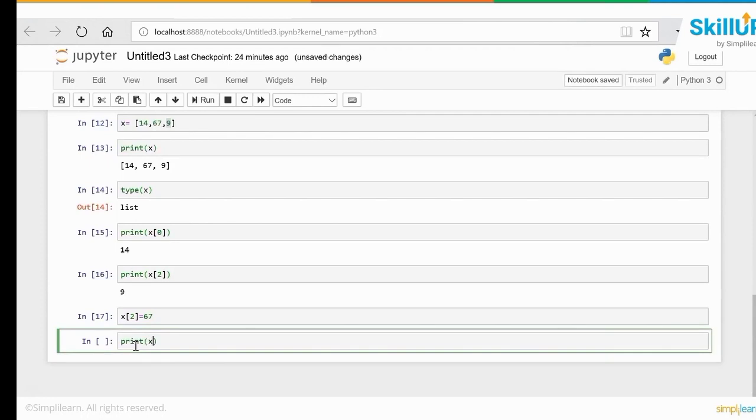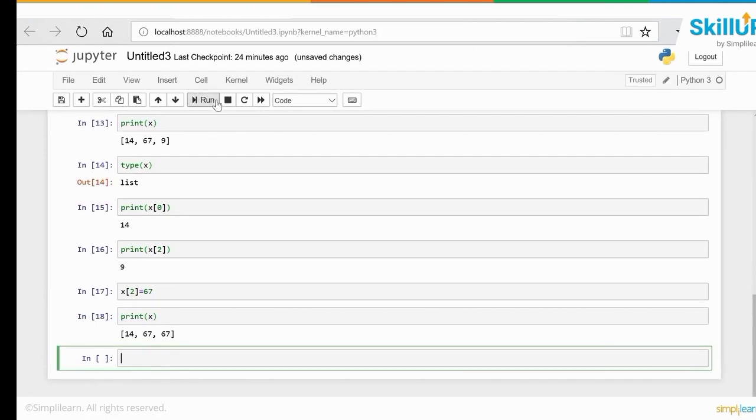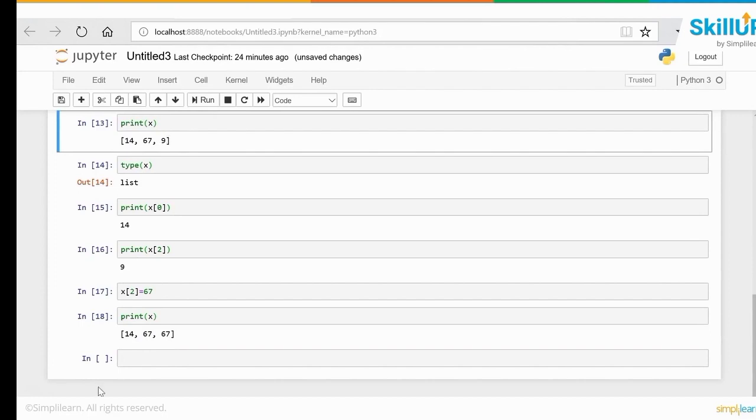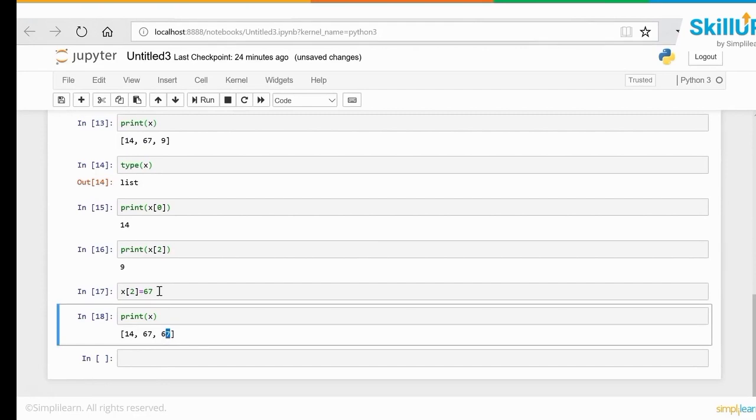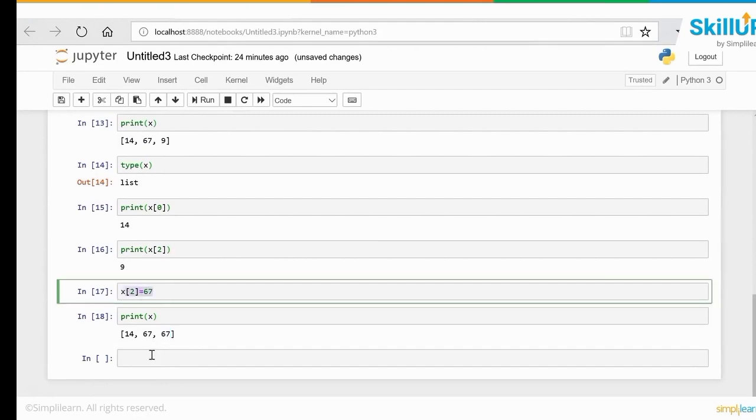Now let's see what x holds. So when you just type x, you're printing every value within x, and when you give a particular number within the square brackets with x, you're printing the value at that particular location. So print of x, run. And as you can see here guys, previously x held 14, 67, 9. Now it holds 14, 67 and 67 again because we changed x[2] to 67.